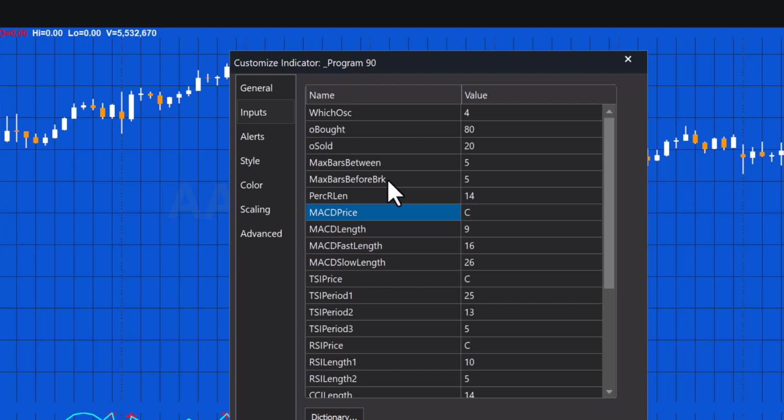Now obviously this is not a tool that could necessarily be used standalone. It's rather an aid to support broader technical analysis and decision making.